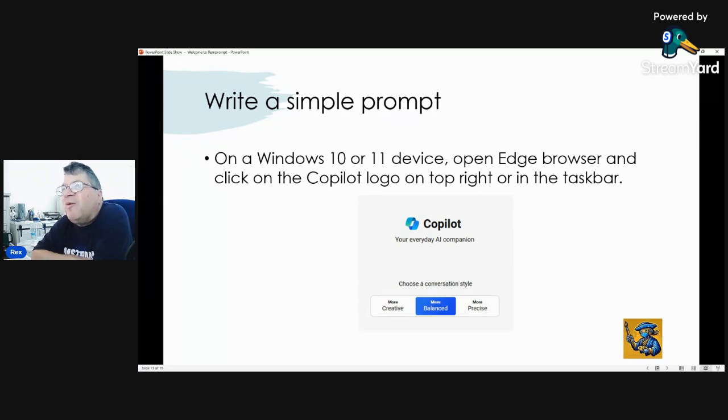So to write a simple prompt on a Windows 10 or 11 device, one way of doing it is you open the Edge browser, and you click on the Copilot logo on the top right in the Microsoft Edge browser. Or you can go on the taskbar on the bottom, and if you have an updated version of Microsoft Windows 10 or Windows 11, then you have the little logo, which I have displayed in the slide over here.